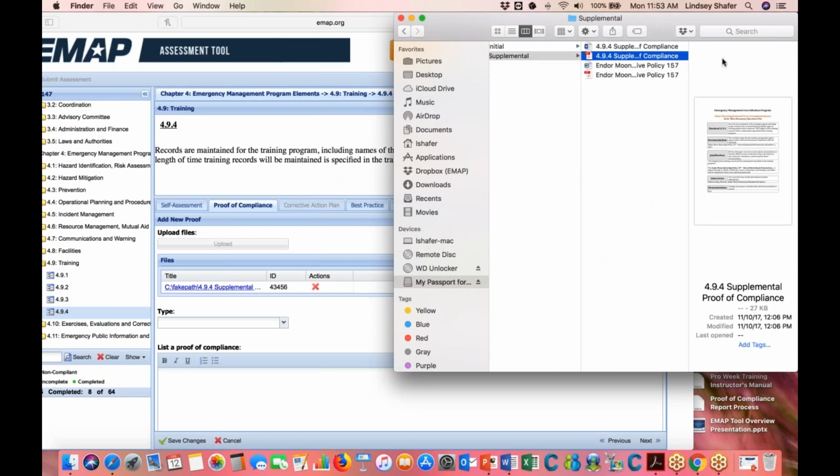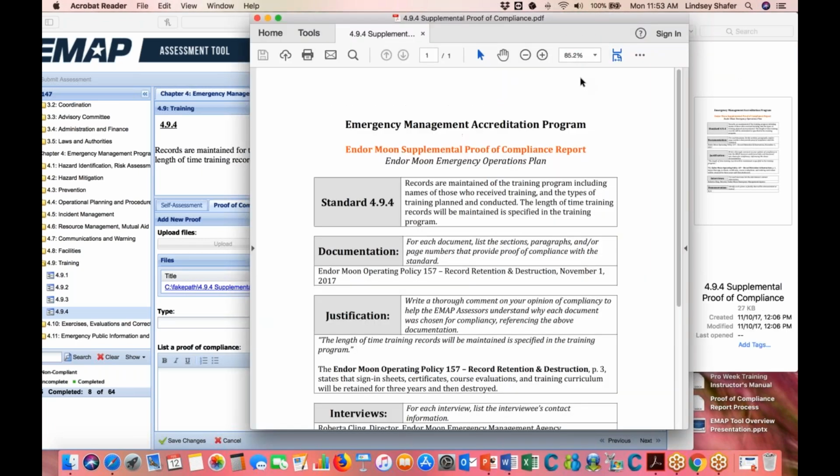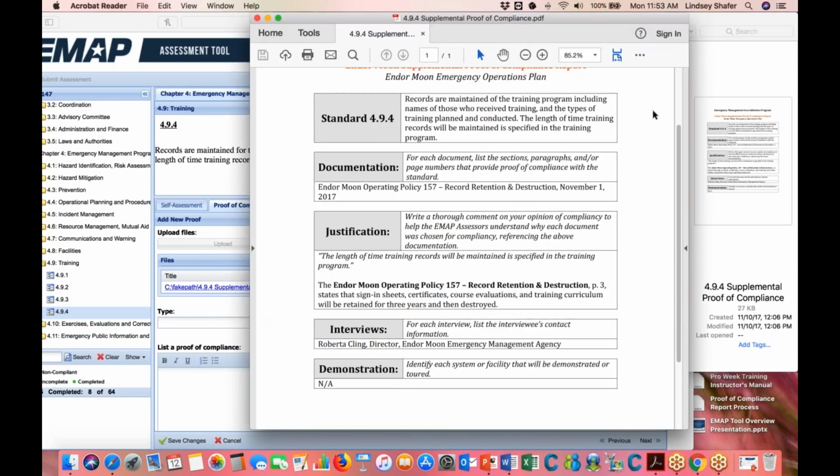I want to show you that there's more than one way to include information. So you see here, this is just a cover sheet for your documentation. For this, you are providing the Endor Moon Operating Policy 157 that really includes that records retention and destruction policy. So here is the standard language that is pulled from the second sentence of Standard 494.